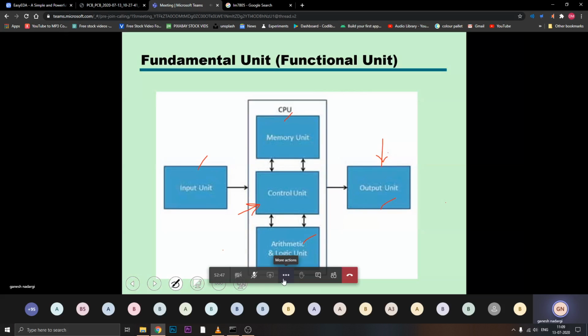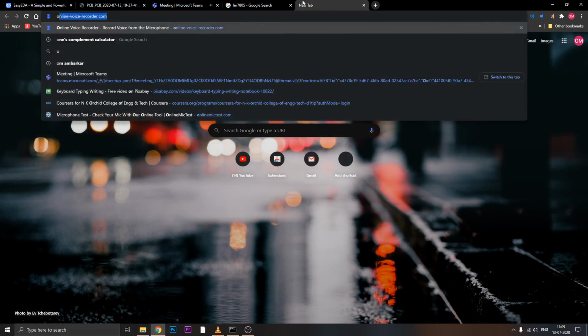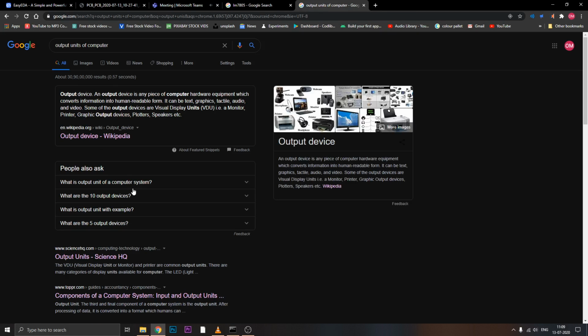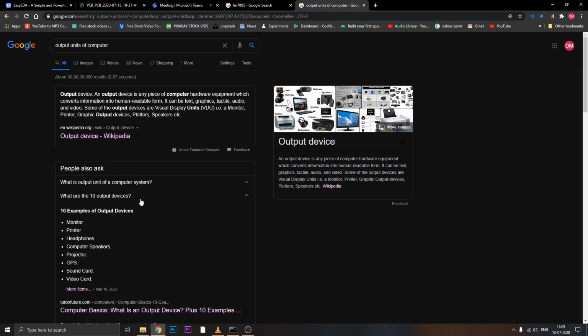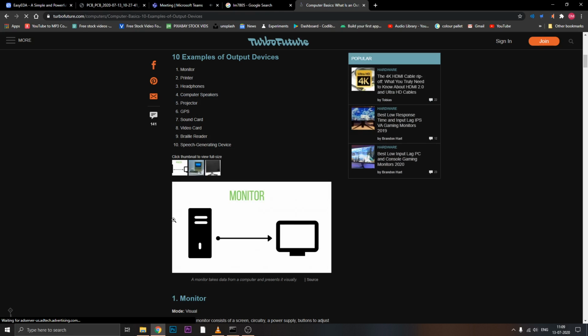Something else which is very different, but it can be an output unit. Something new, if you are able to list out. Yes. Projector, GPS. Projector is there. GPS, okay. It is an application, I can say, of an output unit. Something different.